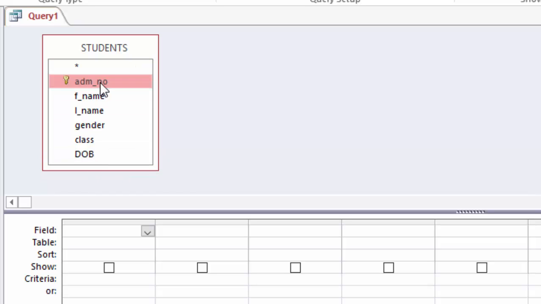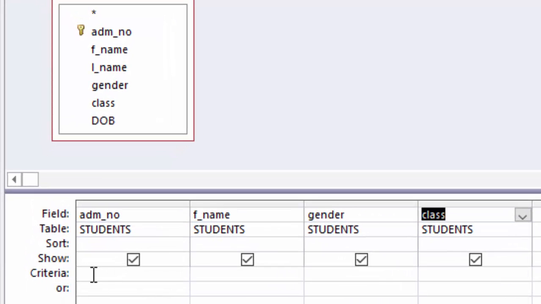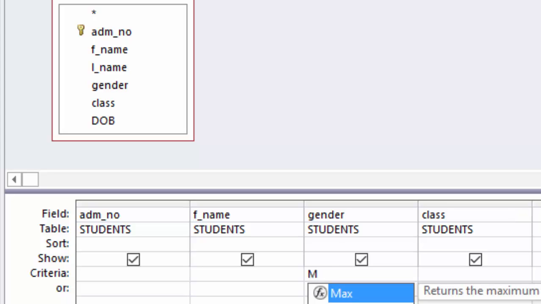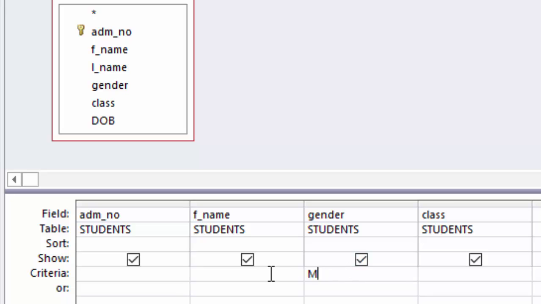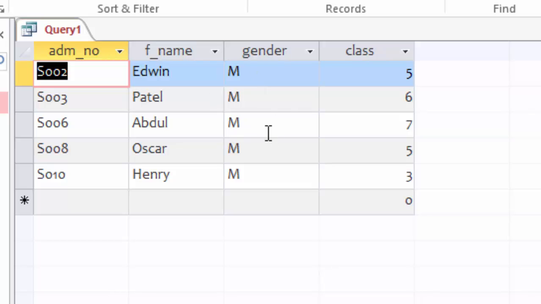So I want admission number, first name, gender, and class, and I want only male students. So I will come to this column of gender in the row of criteria here and put M in the criteria below the column which you want to search. So I'm looking for M here. I will just run it, and you can see all male students are listed for me.